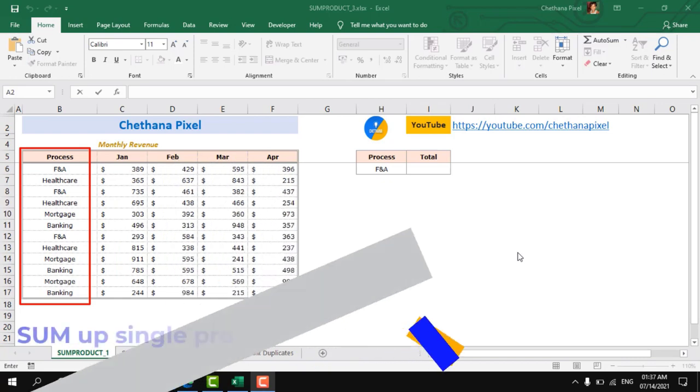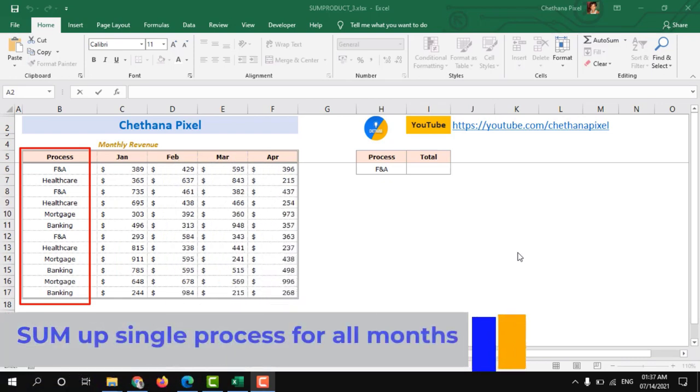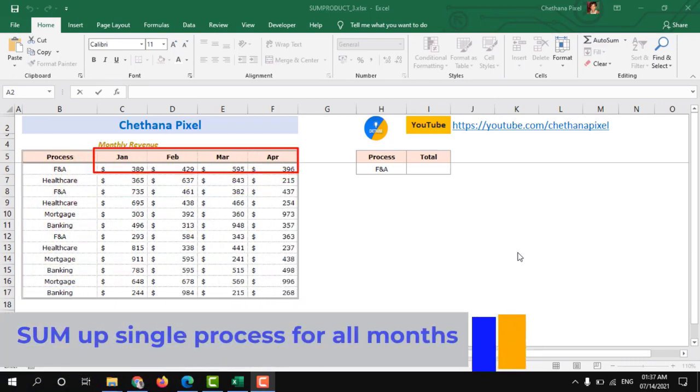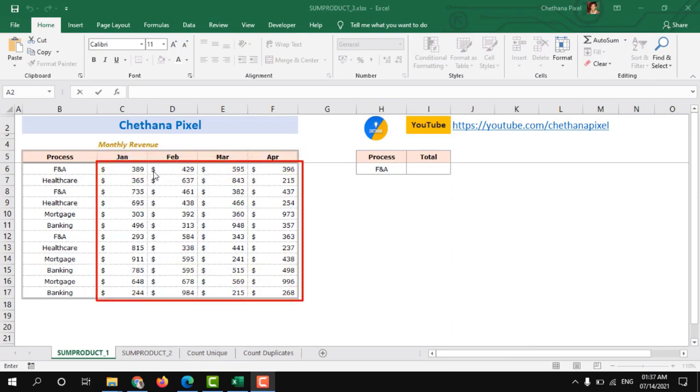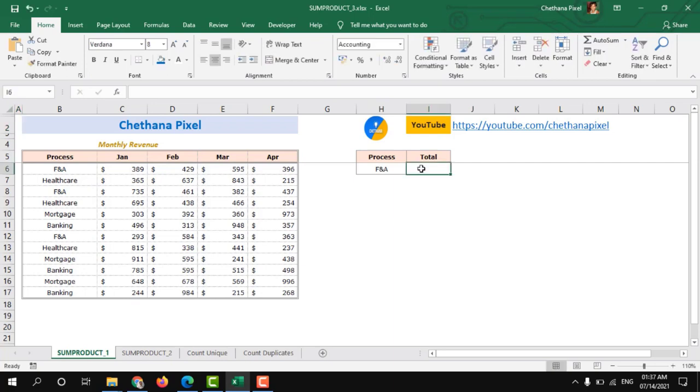Here we have process-wise revenue details for 4 months: January, February, March and April. So here the scenario is how to sum up all months' revenue together for any one particular process. So here we have to use the SUMPRODUCT function. So let us begin to implement the formula.